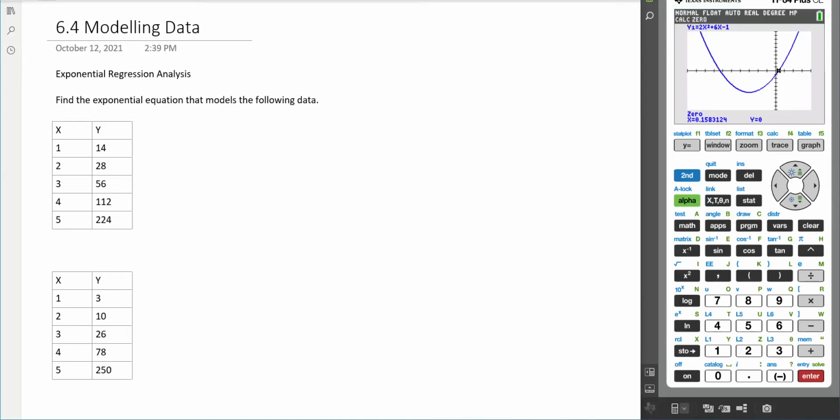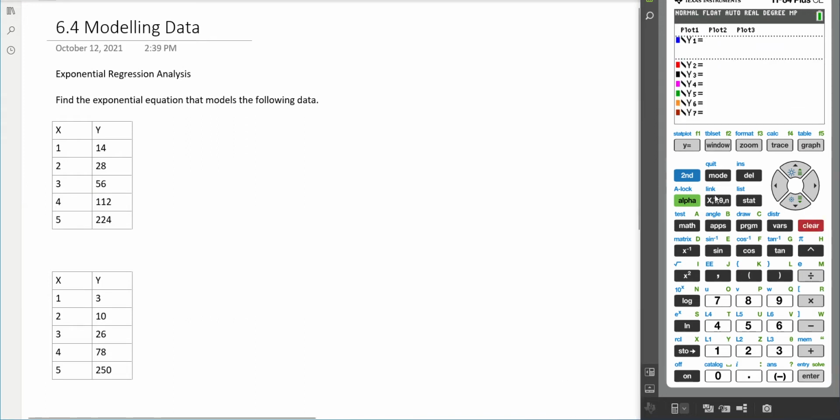Hello and welcome to my video, lesson 6.4 on modeling data. So here we're looking at how to write things into your calculator in order to actually see what they would look like as an exponential equation.